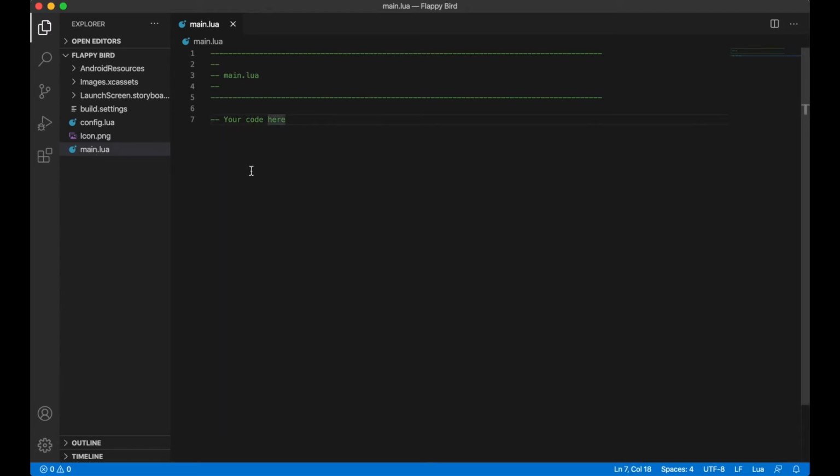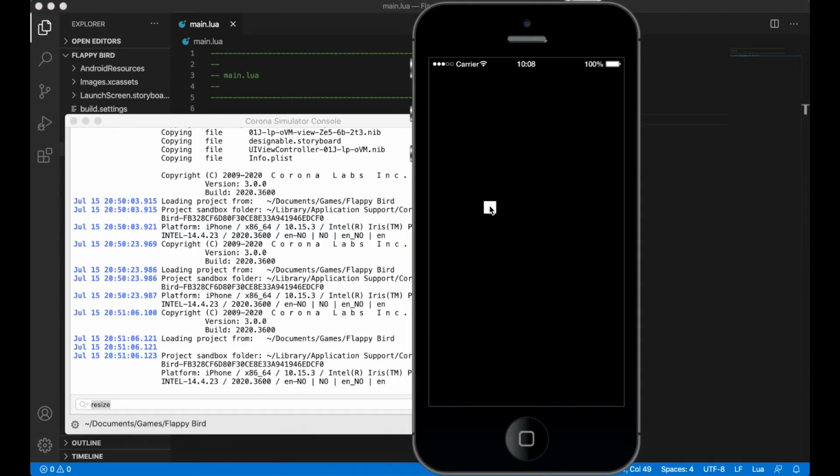Just to demonstrate how simple Solar2D can be, I can add a square to the screen with just one simple line. local bird = display.newRect(100, 200, 20, 20). So it's 100 pixels from the left, 200 pixels from the top, and it's 20 by 20 pixels big. If I save this now, I can go to the simulator and you will see here a white square I just added.